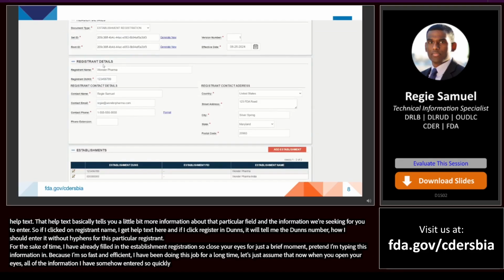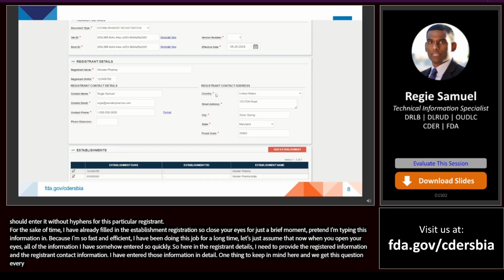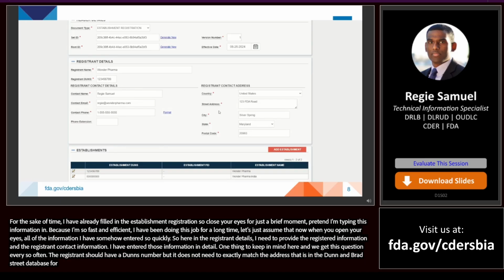So here in the registrant details, I need to provide the registrant information and the registrant contact information. I've entered that information. One thing to keep in mind here, we get this question every so often. The registrant should have a DUNS number, but the contact address for the registrant doesn't have to exactly match the address that's in the Dun & Bradstreet database for this DUNS number. And this is different compared to how we validate establishment address.